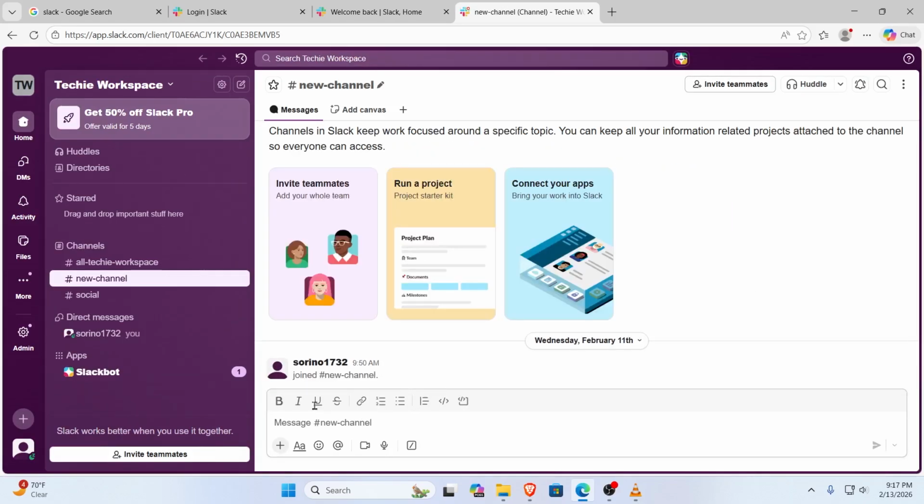And after it loads, you can just go to any of the channels in which you want to send a text which is strike-through. And after going there, you just need to type any message. That means this text is strike-through. And then just select the part which you want to strike through. And here on the top format options, just select this one, strike-through.